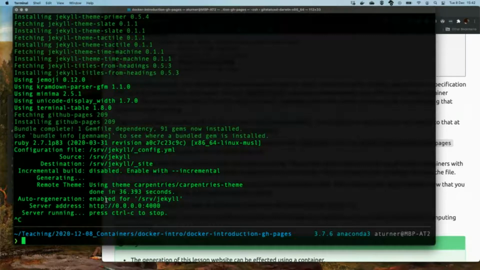Okay. Where's the original website? So what was the IP address? It was 0.0.0.0:4000. It's here, or localhost:4000 or 127.0.0.1:4000. They're all aliases to the same place, which is just localhost port 4000.